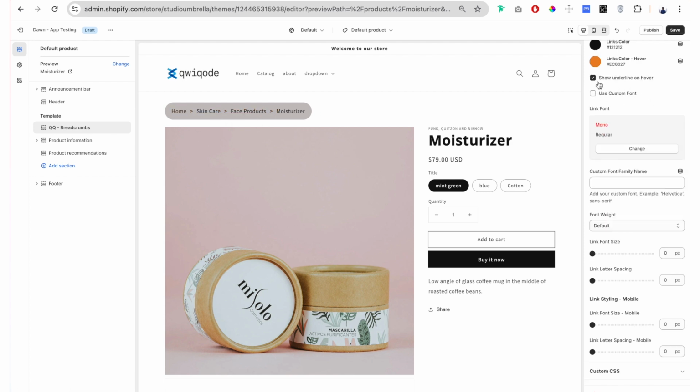Okay. Next, we have an option for showing the underline on hover. So you see that line below the text. So right now it's default, but if you disable it, you'll see it like this. So there's no line. Okay, but for now, I'm gonna keep it enabled.